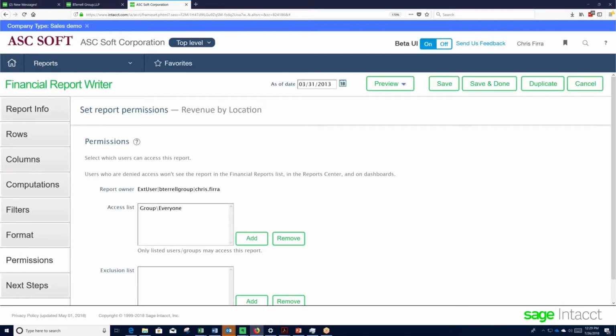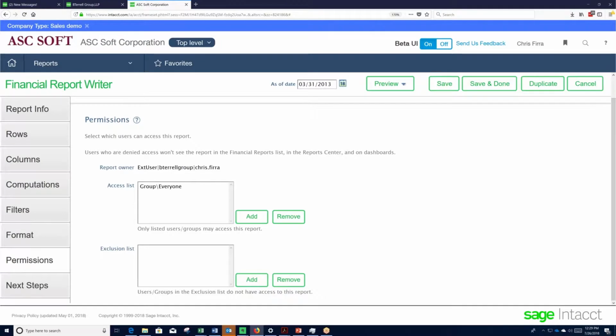Permissions are also important in order to secure the reports. You may have certain managers that need to have access to reports for their departments so they can evaluate the expenses, but that you don't want them necessarily seeing other departments, or for instance, maybe the net income. So you can decide who has permissions to this report and who does not.